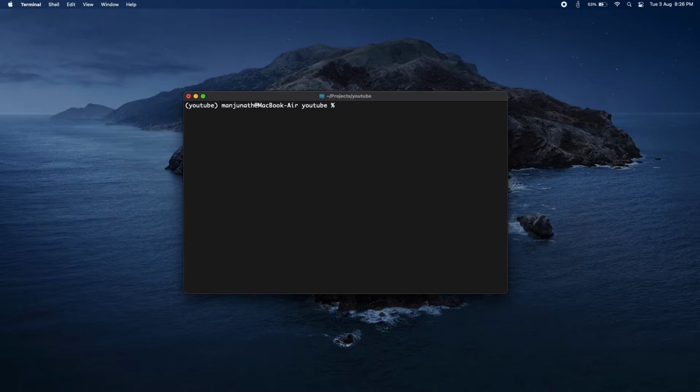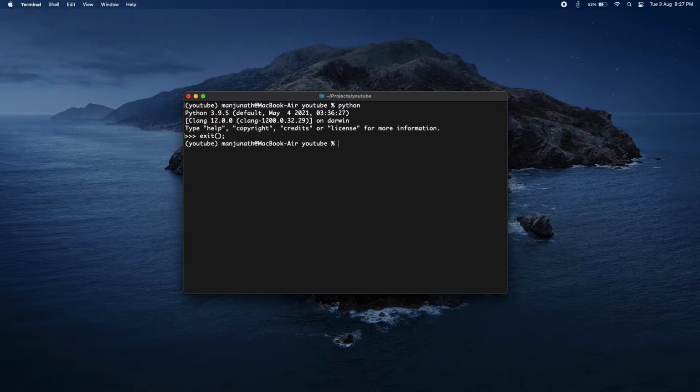Now let me type a command, python. See, here we go. I just typed python, on my Mac, and I'm still able to get the Python shell. This is because I created a virtual environment. The proof that it is created in this folder is that there is a file called Pipfile here, and you can also see the environment name displayed, so you can identify whether the environment is active or not.